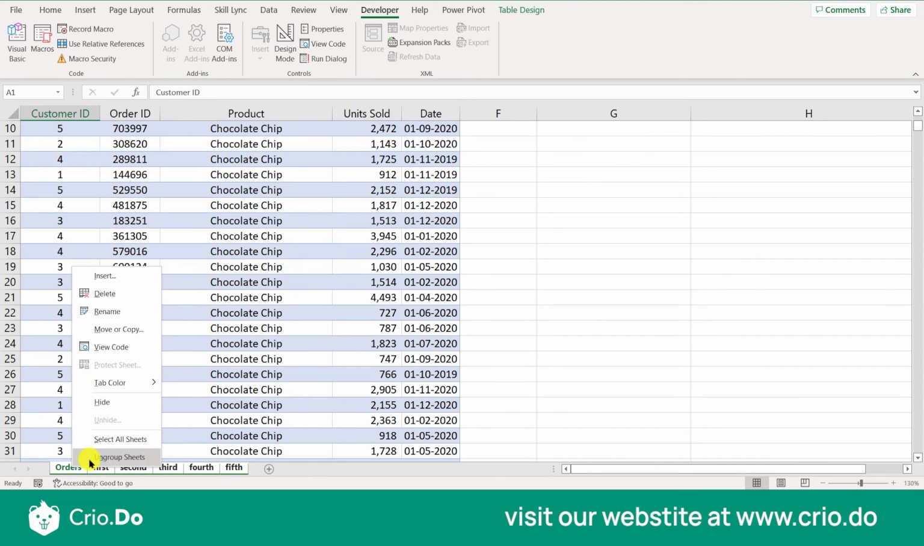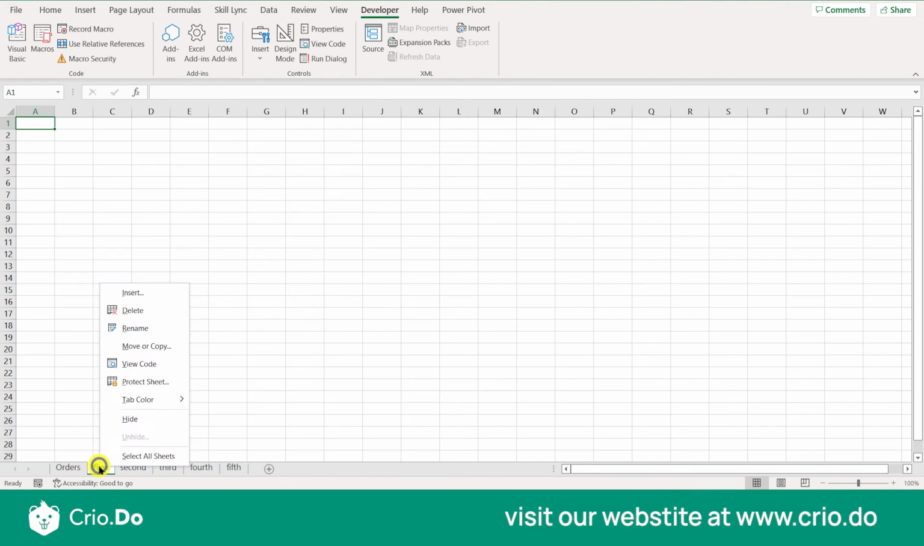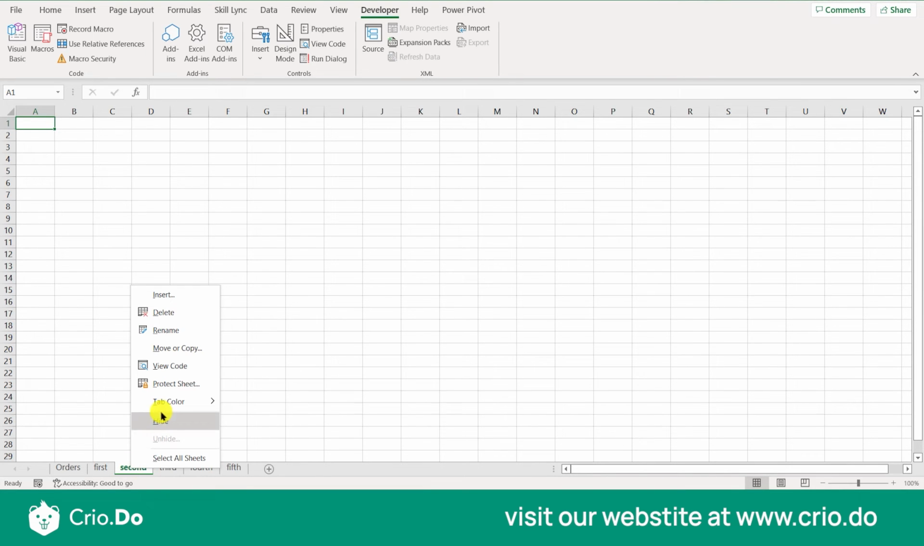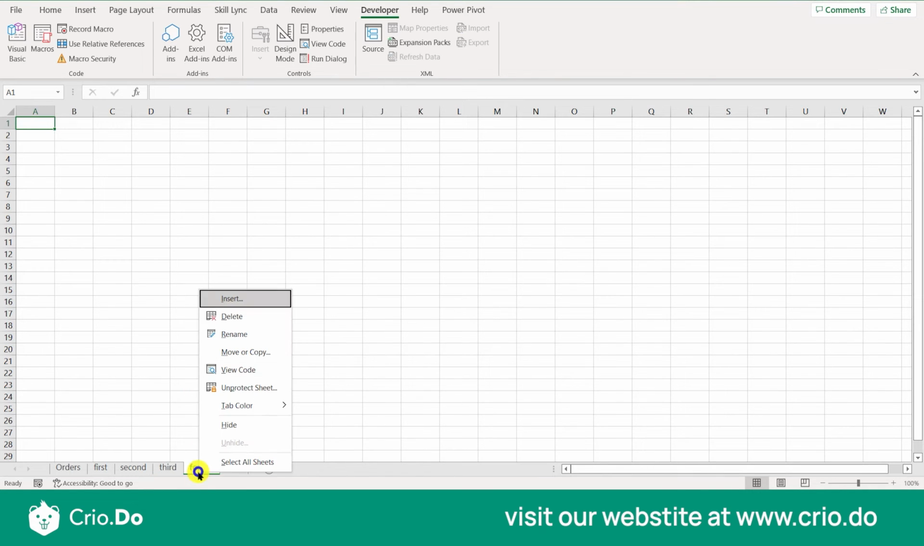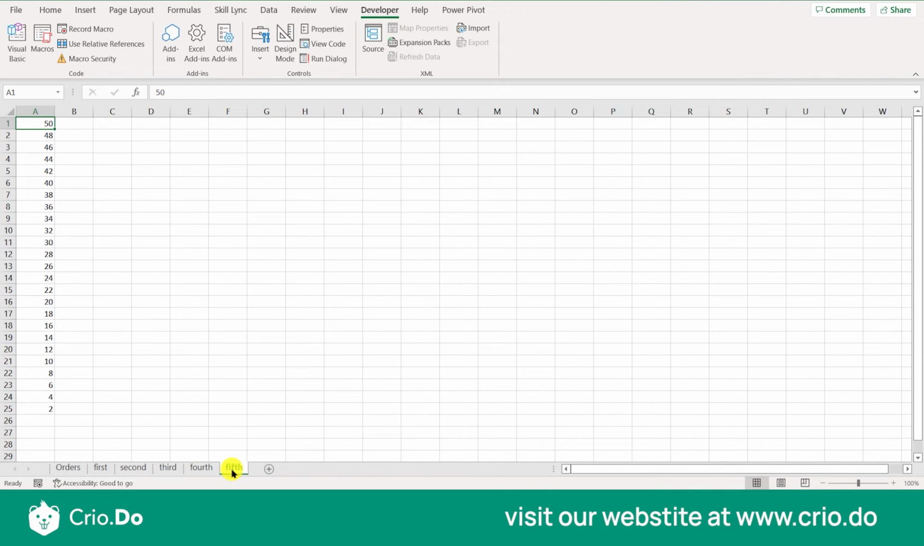This grouping has been done. Let me do ungrouping. And here this is an unprotected sheet. Second is also an unprotected sheet. Third is a protected sheet. Let me make it unprotect. Fourth is also a protected sheet. Let me make it unprotect. And fifth is also an unprotected sheet. And let me come to a new sheet. There we want to see all the outputs.